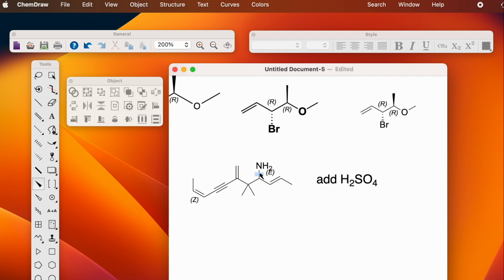So let me go ahead and make this a wedge. I click the wedge over here, and then I'm going to click on the bond, making it a wedge. Now I've specified the stereochemistry, and now the stereochemistry is shown. So when you're double checking your answers, if you use ChemDraw, you can help to quiz yourself on stereochemistry, figure out whether you're on the right track for your answers on E and Z and R and S.